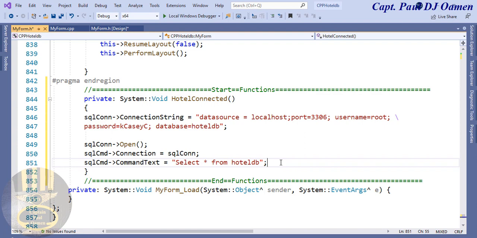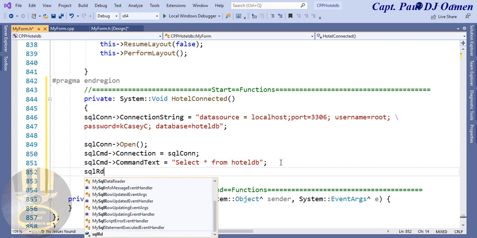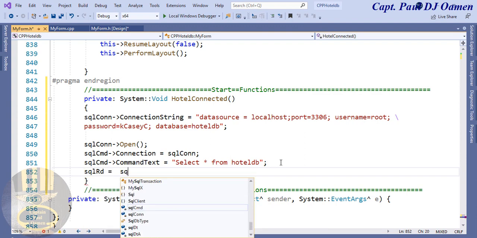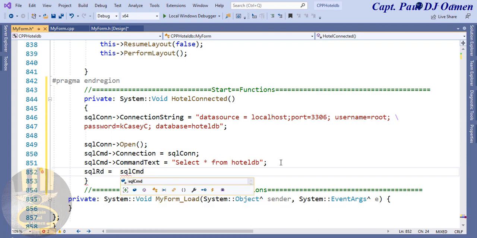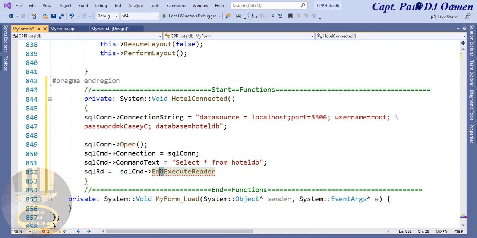There, and we now want to read it. MySQL read equals MySQL command dash execute the reader itself. Where is it? There we go. No, not end. Execute the reader. There we go.